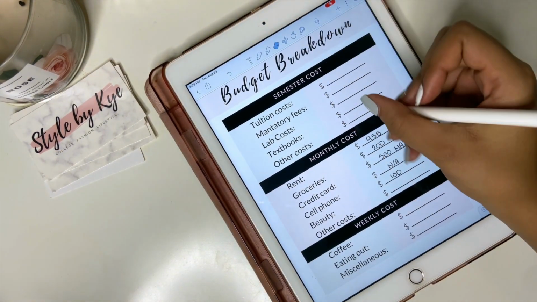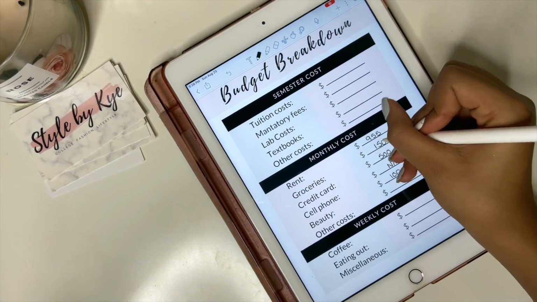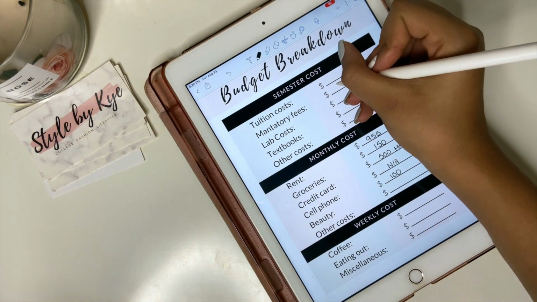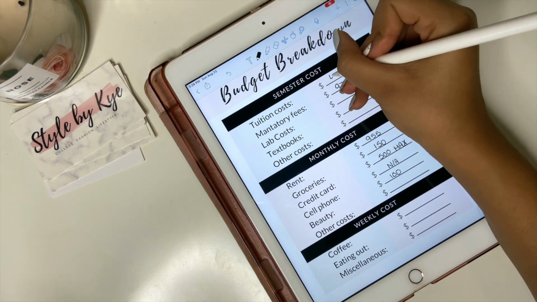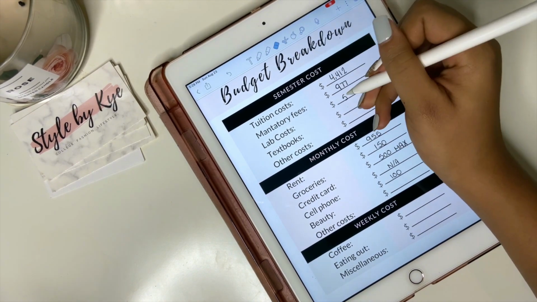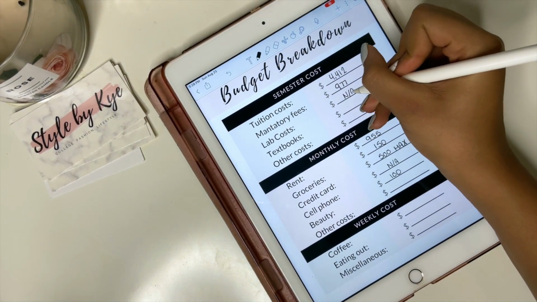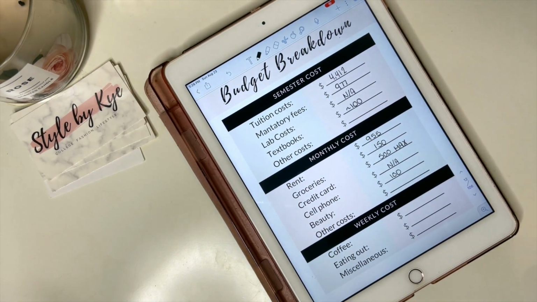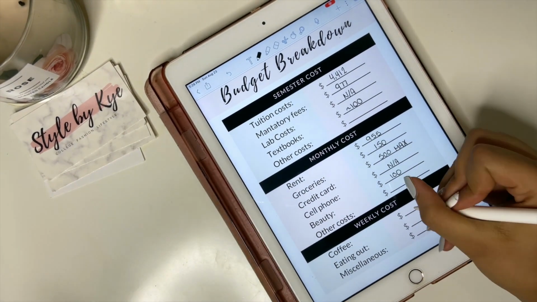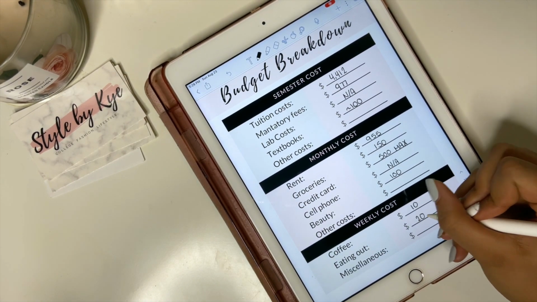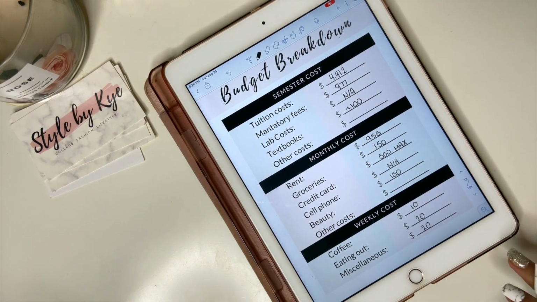And so I'm just filling out some of my monthly costs like rent, estimate about how much I'm going to spend on groceries, my credit card, and then some of the semester costs, so tuition, lab costs, mandatory fees, textbooks, etc. Once I have this, it just helps me to start the semester already knowing how much money you need to spend, what is an estimate of how much you're going to spend monthly as well as weekly, and just start out knowing exactly where your money is going.